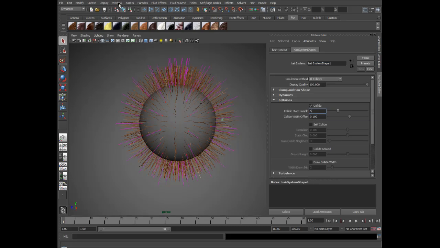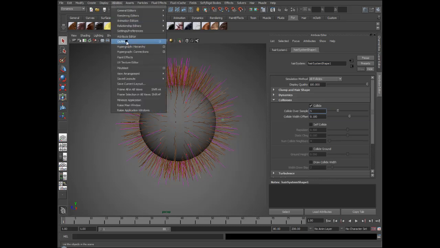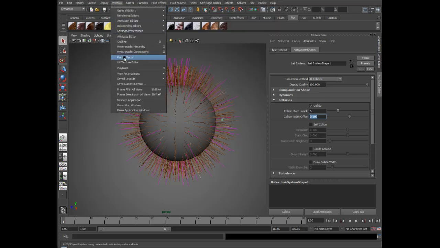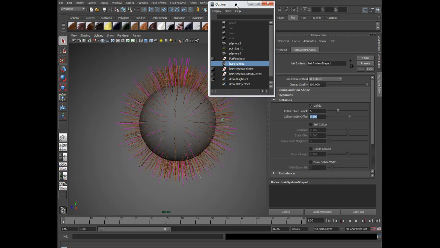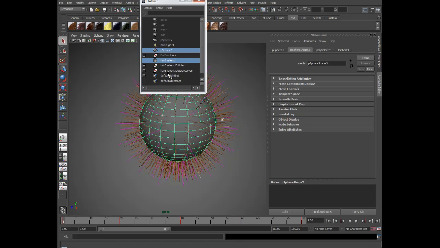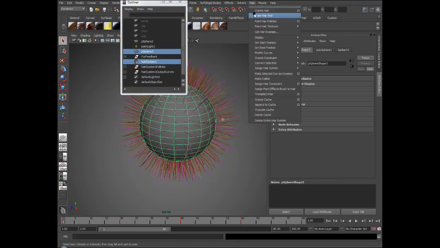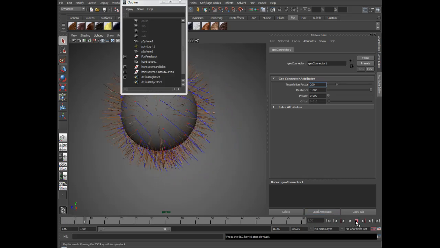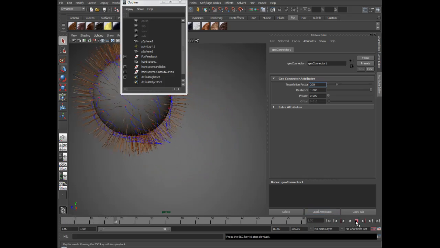So to fix this I'm going to grab the outliner and pick the hair system and increase the collide over sample to 5 and the collide width offset to 0.1, and then I'm going to pick the hair system from the outliner and pick the sphere with control, and then go to hair, make collide, and now we'll have collisions against the surface of the sphere.